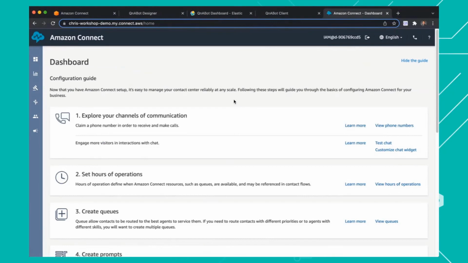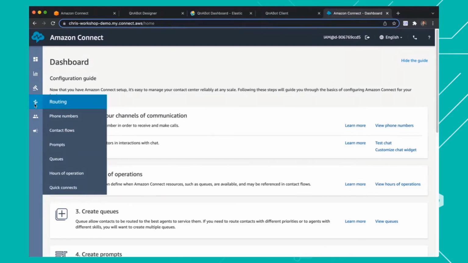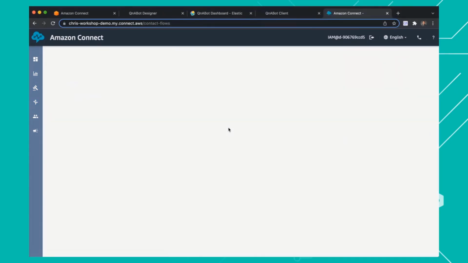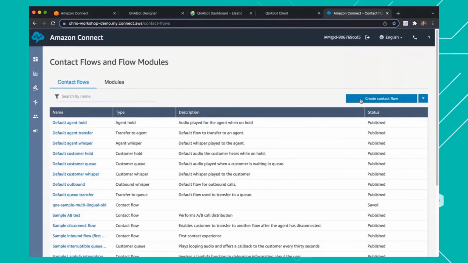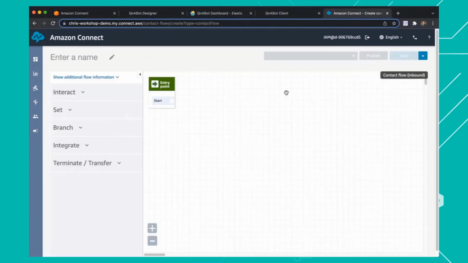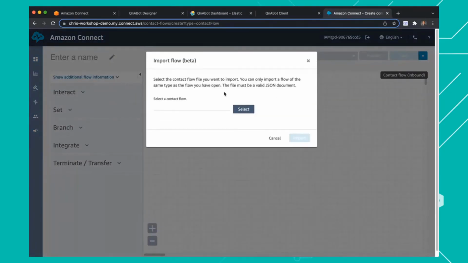Here we are in our Amazon Connect. And the next thing we need to do is create a new contact flow and then import our QnABot's contact flow that we exported from the wizard earlier. So on the left-hand menu, I'm going to go to Routing and click on Contact Flows. Here we're going to select, on the upper right, Create Contact Flow. Now I'm going to bypass the name and go right to this upper right dropdown and select Import Flow. This will allow us to choose the JSON file that we downloaded earlier.